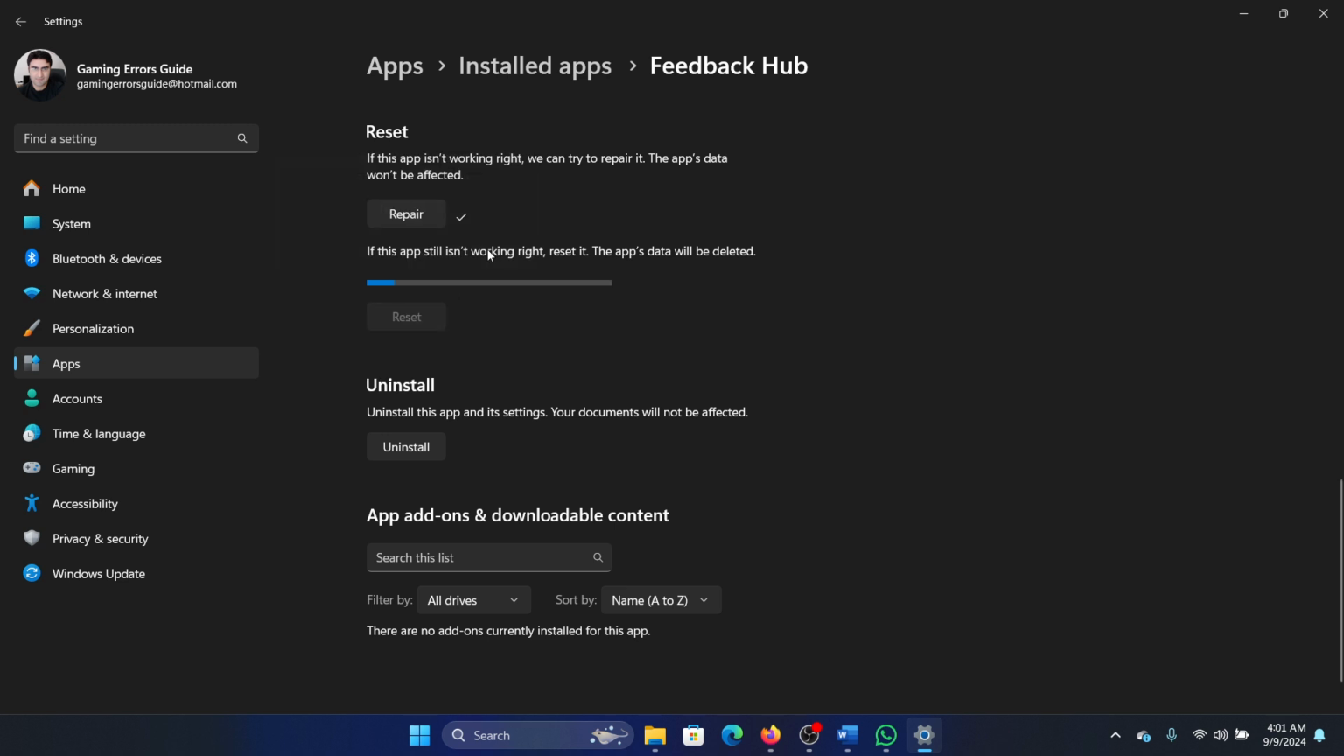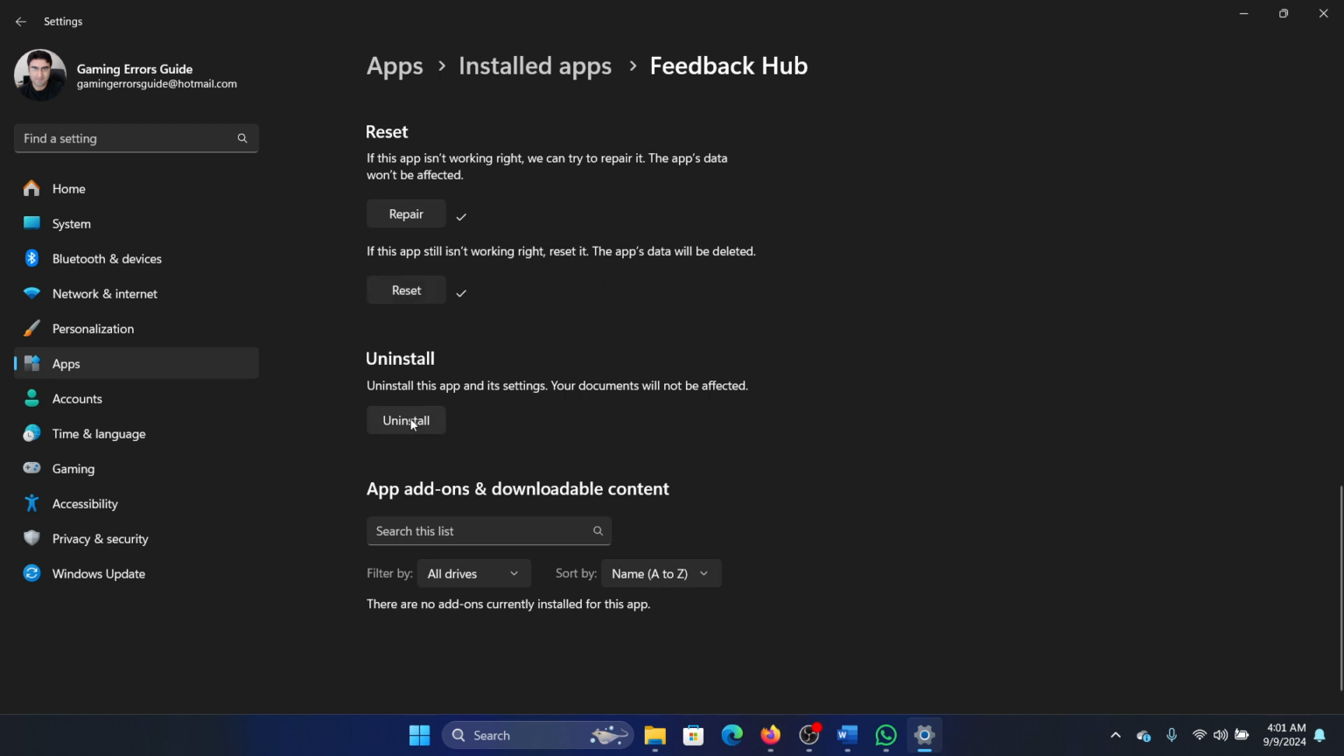if not, then reset the Feedback Hub. Again, wait till you get the tick mark here. And if it doesn't work, there's not much else that you can do.